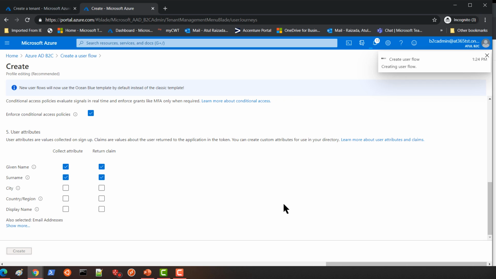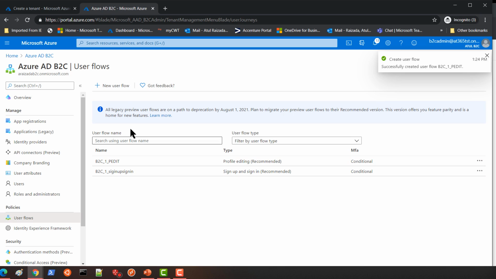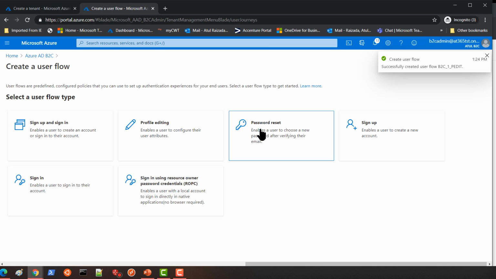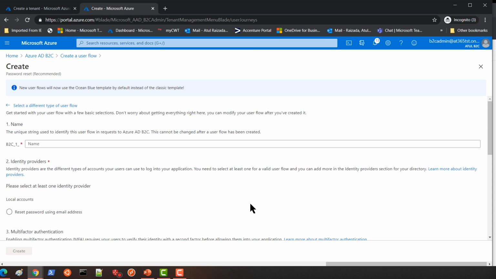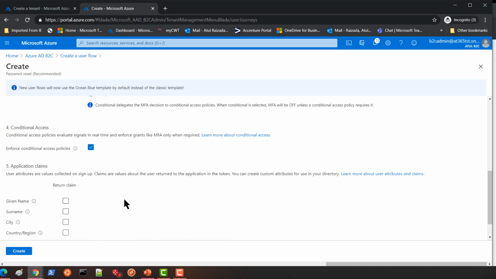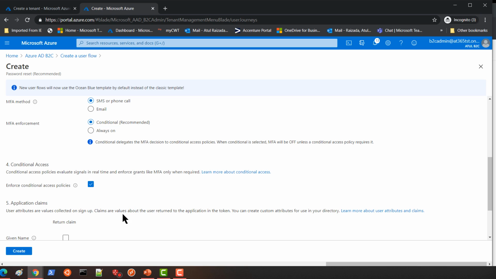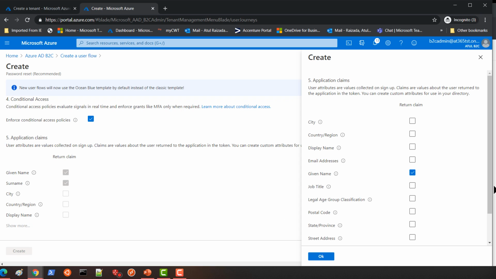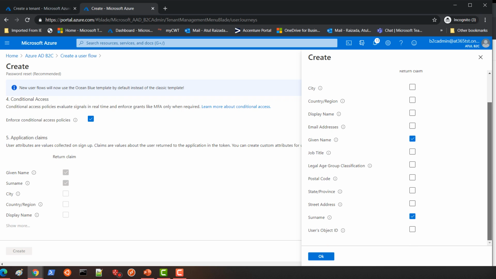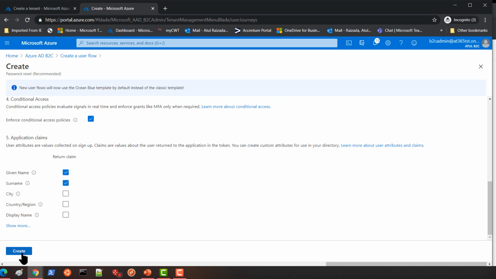We can create this, and then we can create the password reset, and then we can do the recommended one, which I am going to call SPR reset. Leave everything as it is. Let's do the given name and surname into this. I don't think I need to do anything beyond that. Given name and surname should be enough. Click OK. Create.